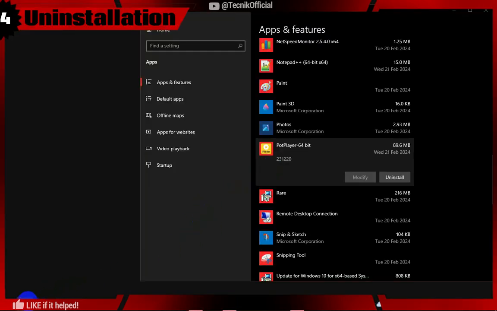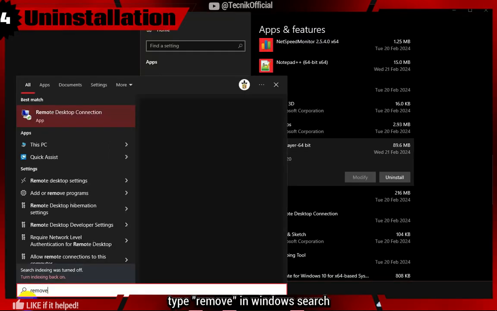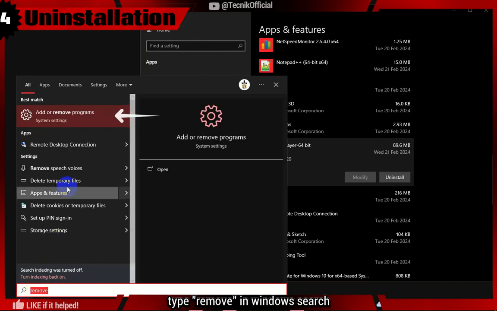Now to uninstall PotPlayer, type remove in Windows search and click on the Uninstall PotPlayer button.